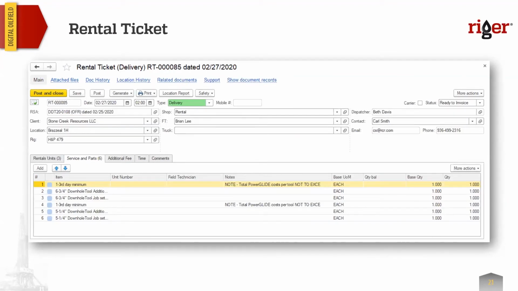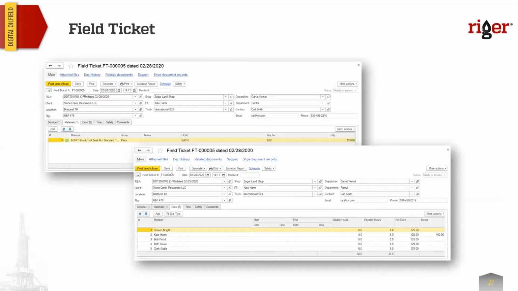In order to send our rental equipment to the customer location, we generate a rental ticket, delivery type. With the equipment, we send the crew to install it, or we send the crew later to service it or to fix it. So we generate a field ticket where we indicate what needs to be done, what parts are required, and who has to do the job.